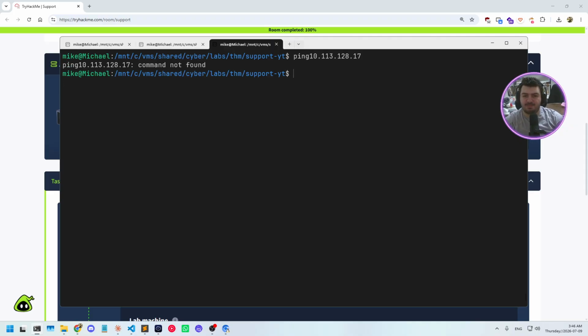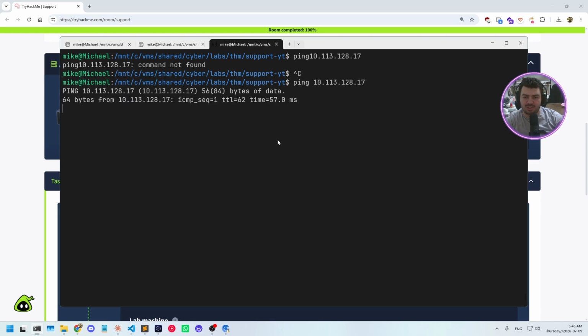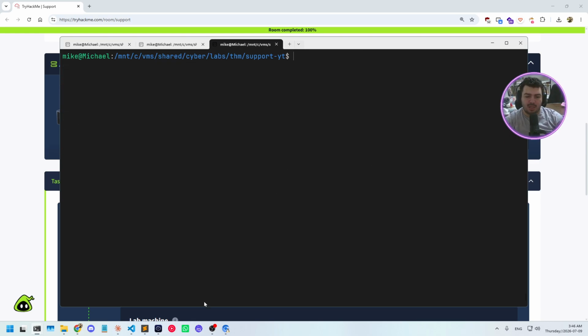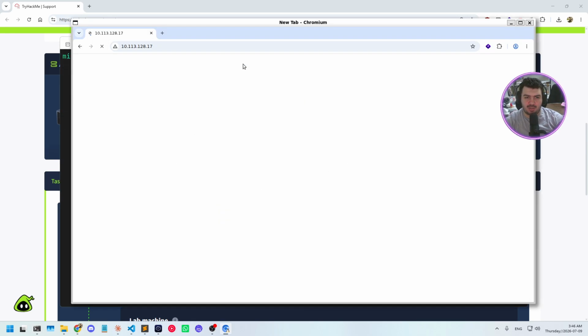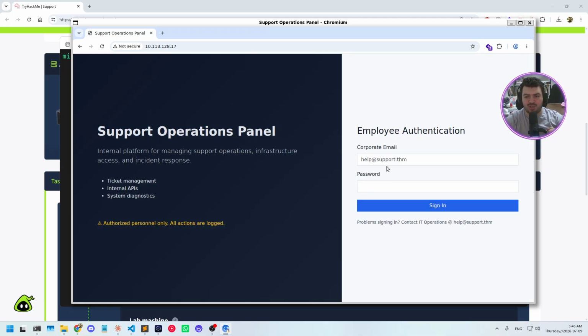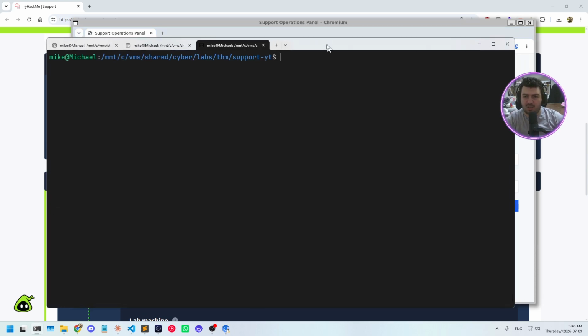First things first, let's ping the machine to make sure that we got it. We do. Awesome. I'm just gonna put that in Chrome. We're gonna start it, and then we are immediately greeted by a login page right here. We have what seemingly is a corporate email, and we have a password right here. Support operations panel, internal platform for managing support operations, infrastructure, ticket management, internal APIs, authorized personnel only. All actions are logged. Well, we don't care about that.